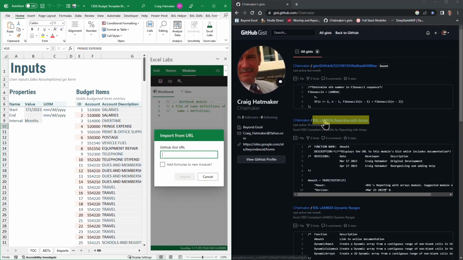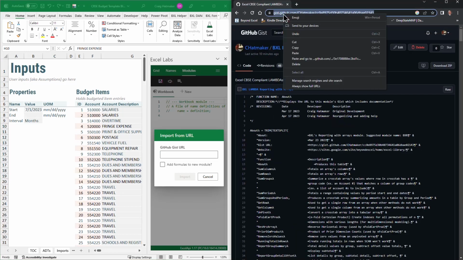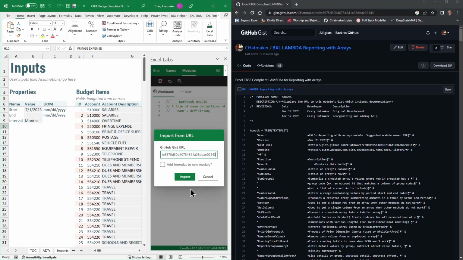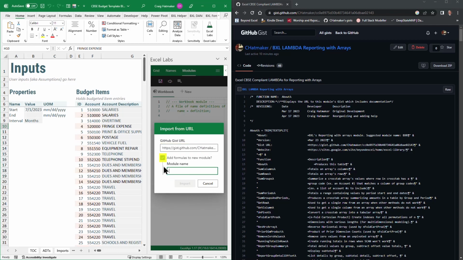Find the report library. Click it. Copy the report library's URL. Paste the URL into GitHub Gist URL box and check Add Formulas to New Module. Provide a short code for the module's name, then click Import.